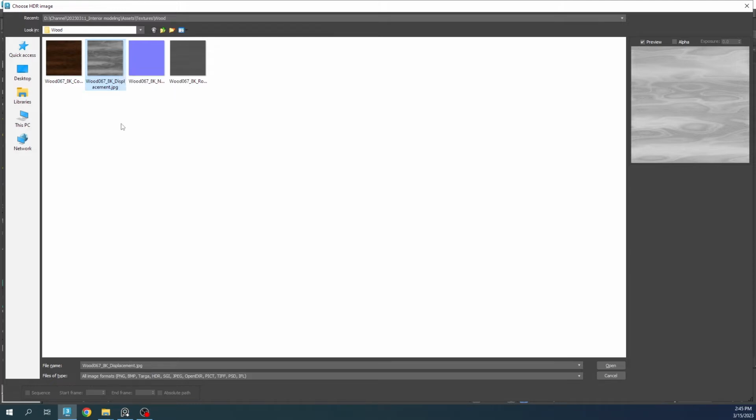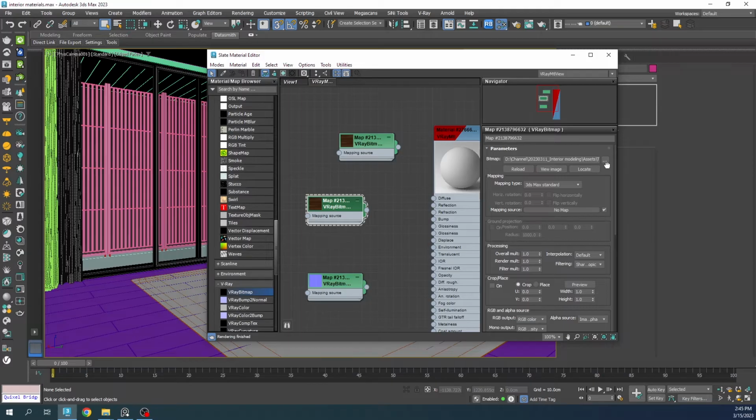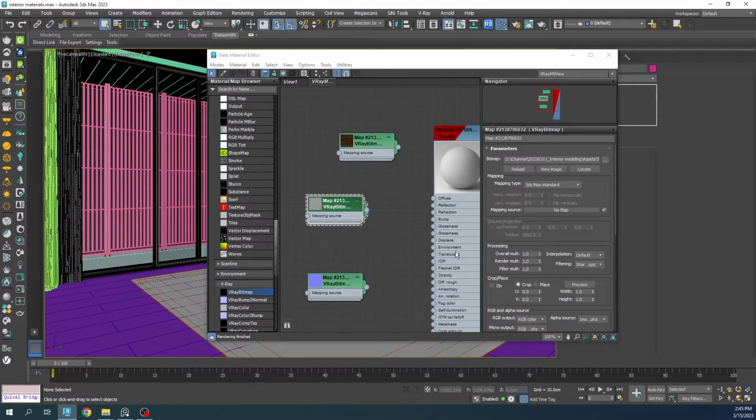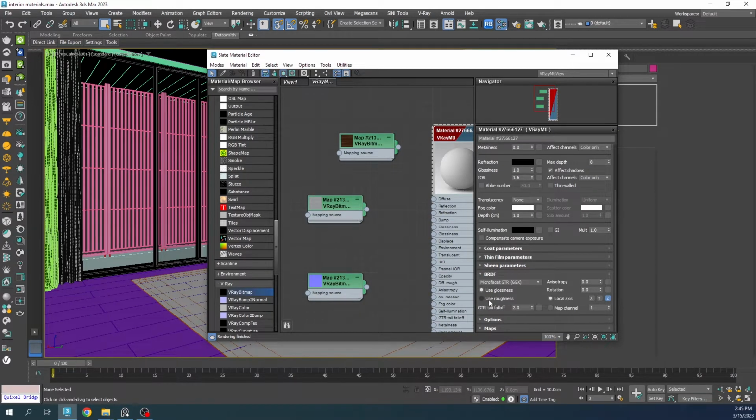I'm not going to use the displacement, but we're going to use this normal map. Let's make another copy and load the roughness map. Perfect. Since we're using the metal roughness approach, we have to change one setting in the BRDF rollout, and let's just change it to use roughness. And we're getting the roughness here instead of glossiness. Now let's plug all of these textures to their corresponding slot, and we can go from there.